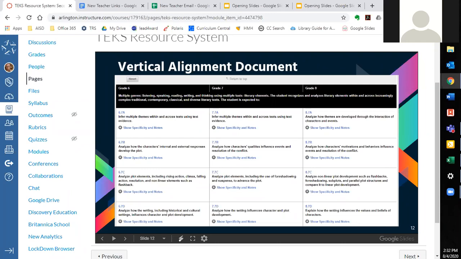We talked about the vertical alignment document telling us where the kids came from, what they should have learned the year before they come to us, and then what we should be teaching them to get them ready for the following year, because we can also see what they're going to learn that year or add on to from their knowledge. It also gave us some specifics for career and college readiness as well. Absolutely. Great, thank you guys.